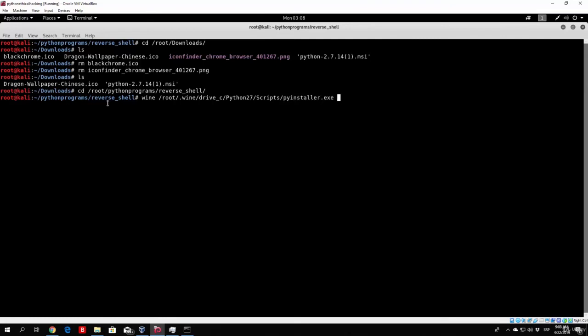And the first thing we want to do is use an option called --add-data, and between the double quotes we need to specify the path to the image we want to open, not to the ICO file but to the JPEG file. Okay, so we need to specify root Python programs reverse shell Dragon wallpaper Chinese.jpg.